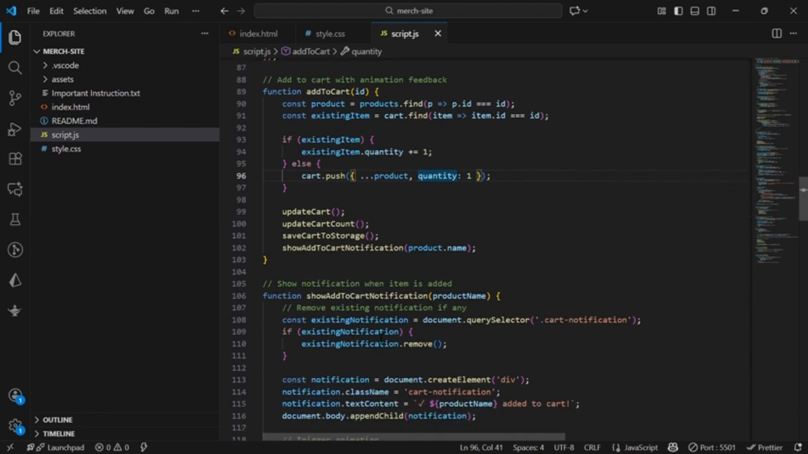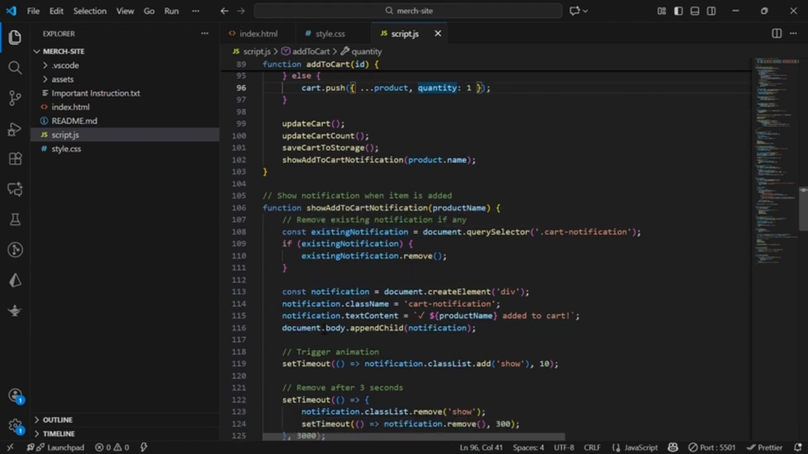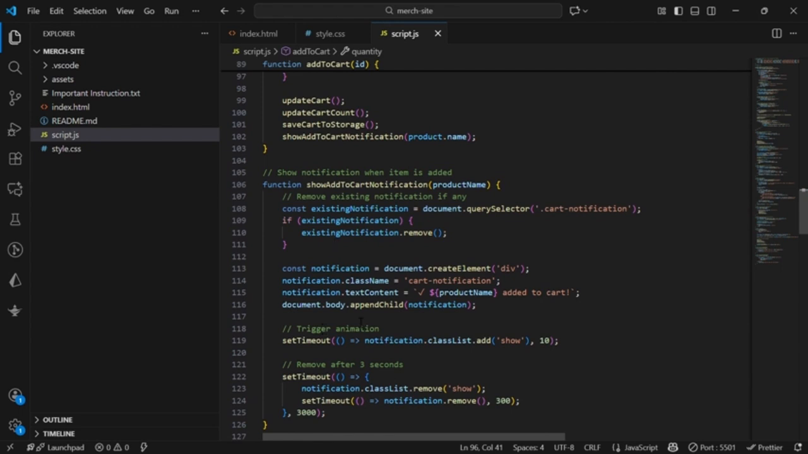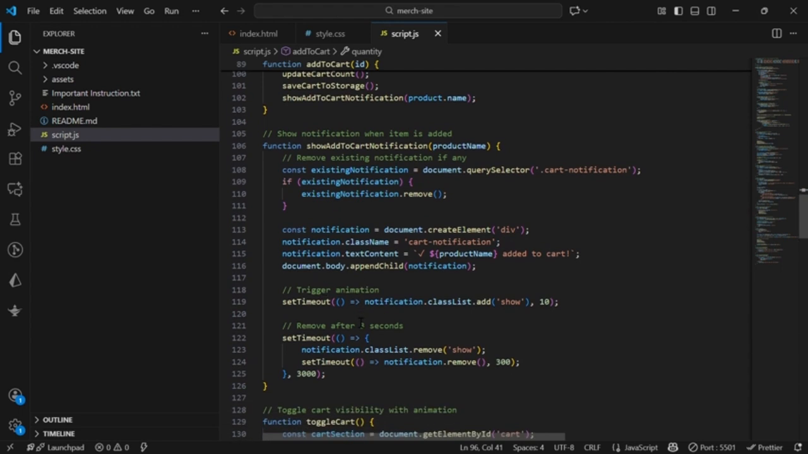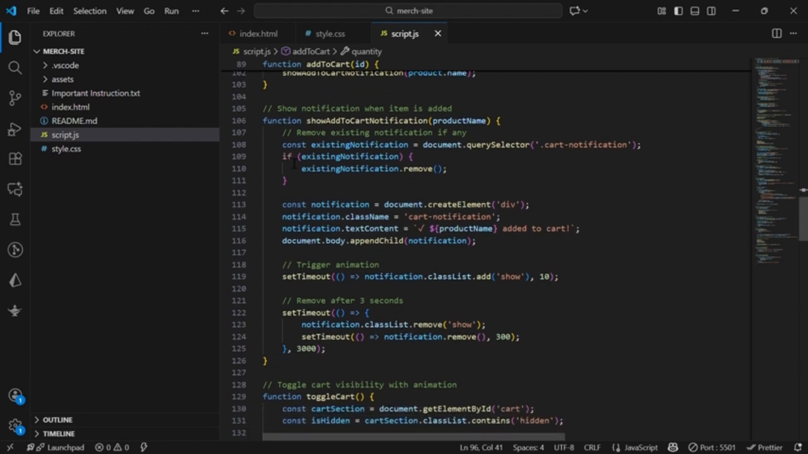Now, showing notification when the item is added. The add to cart notification function is responsible for the brief notification that shows up when we add one. I think we've already seen it, so we will not go into it. But basically, this is the function responsible for it.